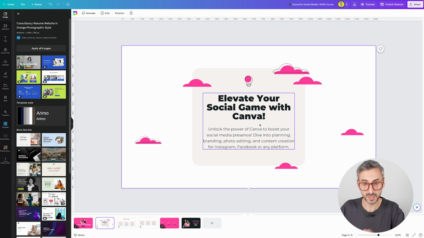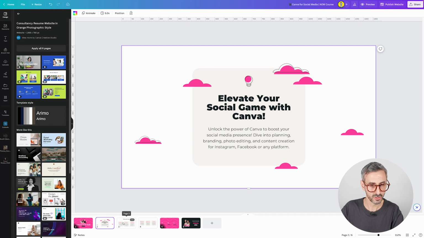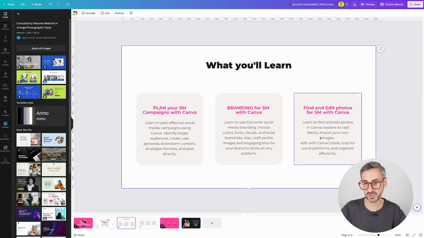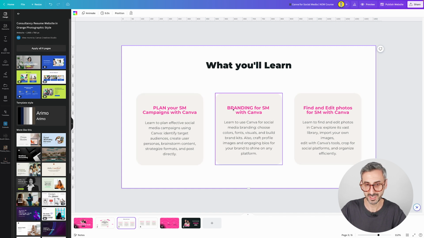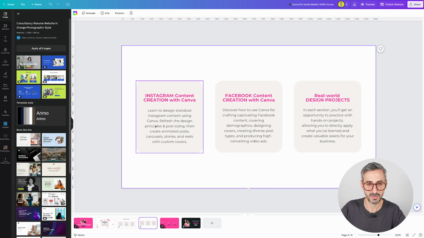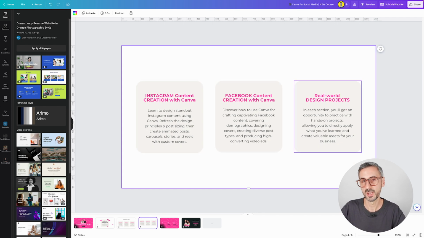I've also poured in my copy. So you see it says elevate your social game with Canva. Brief description of the course. And then we have what you learn split over two pages, which are the five different sections of the course. So each of these shapes represents one of the sections of the course with its original title and a short blurb about what the section is all about. So I have five, and then the last one right here indicates that the course also includes real world projects.